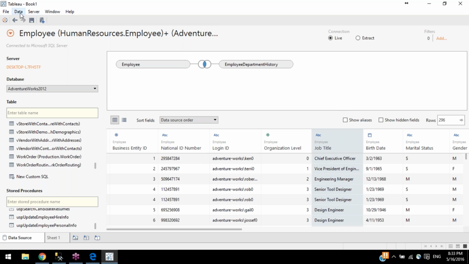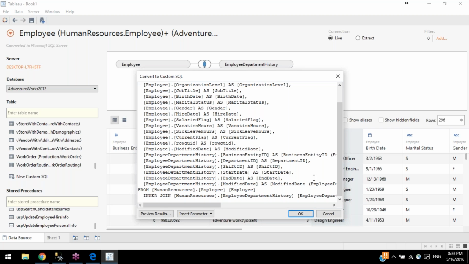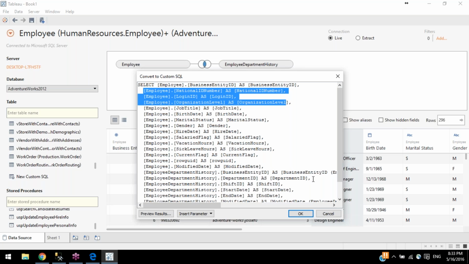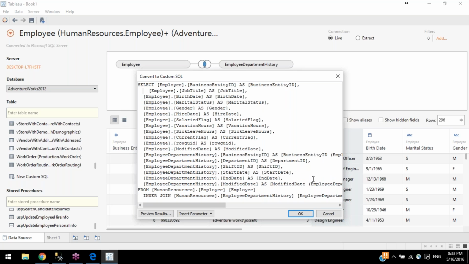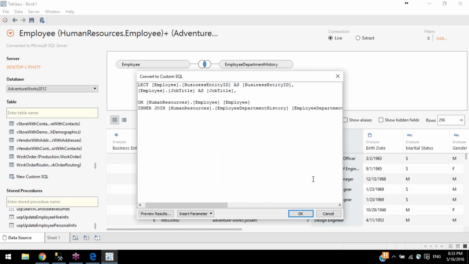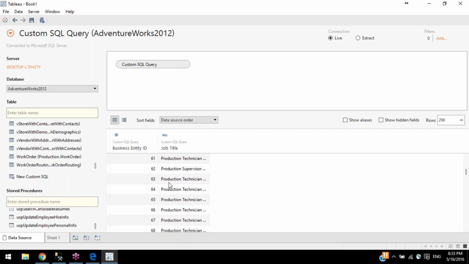So what I can do, first I'll convert this to custom SQL. So I have basically got a layout from which I can start to edit. So what are all the things that I needed? I needed the employee business entity ID, this one, and also job title. I needed this one. So I'll delete everything else. Click OK. See, now it's only going to pull the information that I have used in this custom SQL query.